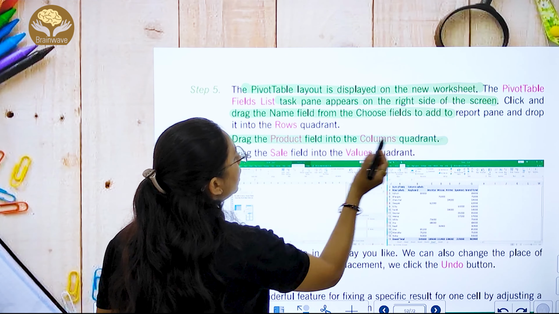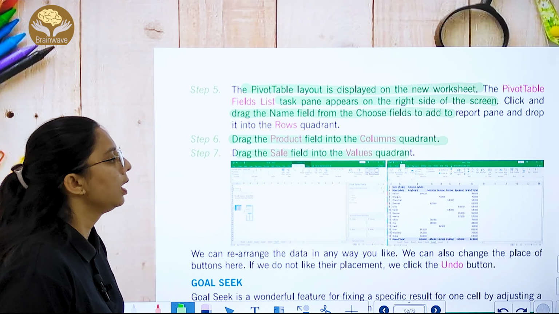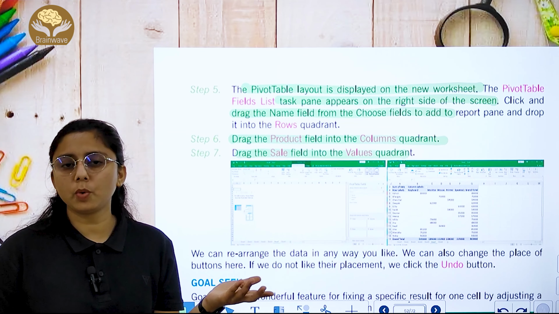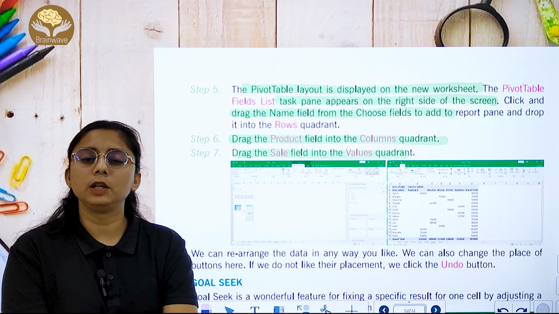Drag the product field into the column quadrant. Drag the sale field into the value quadrant. Product field को आपको column quadrant में ले जाना है और sale field को value quadrant.